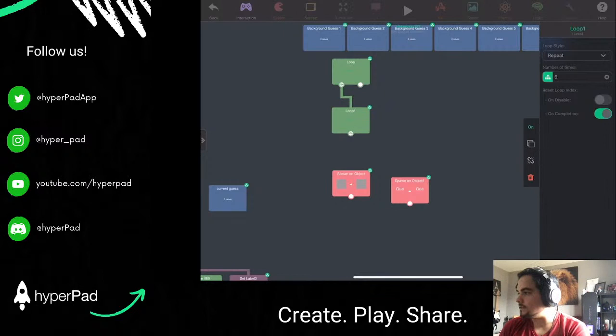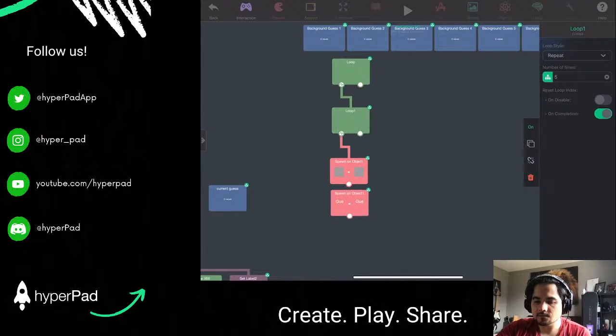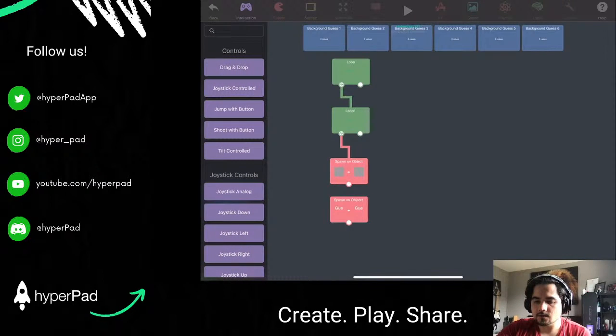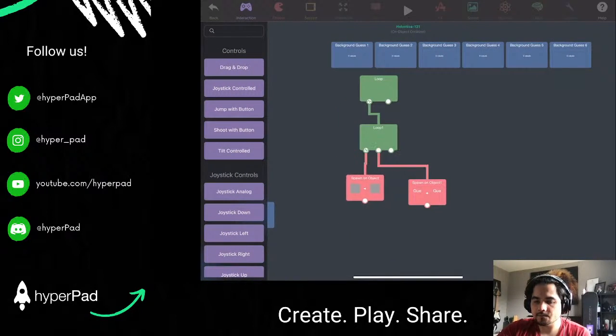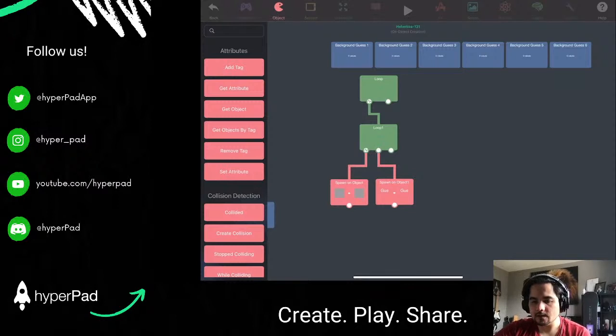So tile ID is the object ID of the background. Okay. So for each one we're going to spawn the object. We're going to spawn two objects here. This is going to give us the object IDs. So what we're going to do is store those into a dictionary.